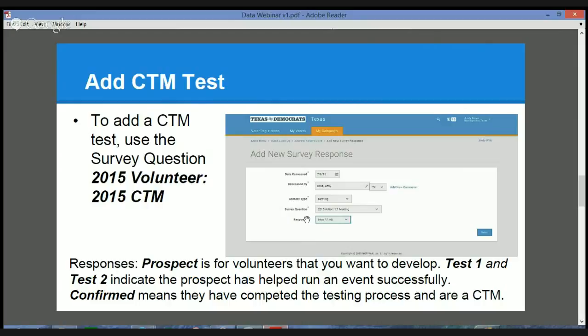The responses that would come out are prospect, test one, test two to indicate that the prospect has helped run an event successfully, and then confirmed, which means that they've completed the testing process and that they're a core team member. What that does is help us later be able to pull up everyone that's a core team member in Van and then give them a call, just so that we know where everyone is in that ladder.